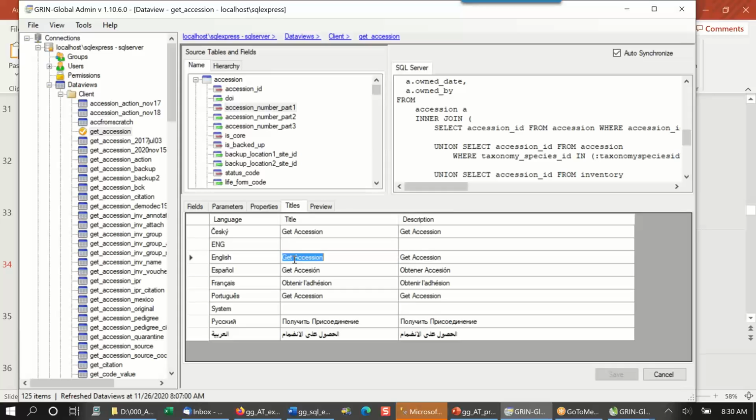For instance, why do they use the word get all the time? That's just a convention they came up with. I'm sorry they ever did. I wish they had just left the word get out, so it would just simply say accession. So if you wanted to, you could modify your data view names for your entire organization.